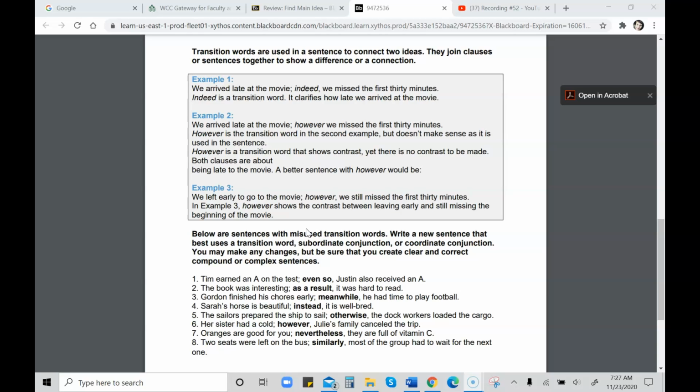You can keep the semicolon but put a different transition. You can get rid of that punctuation entirely and put like a because in the middle. Whatever you think would be most appropriate. So you'll have 8 brand new sentences for this.